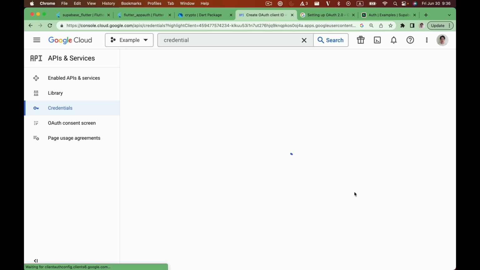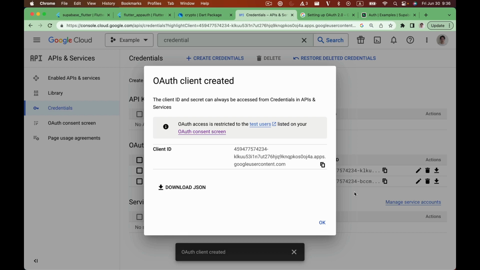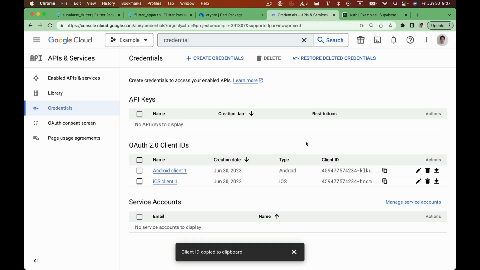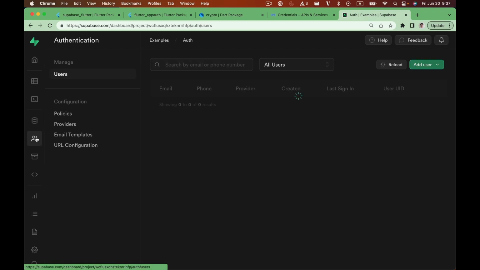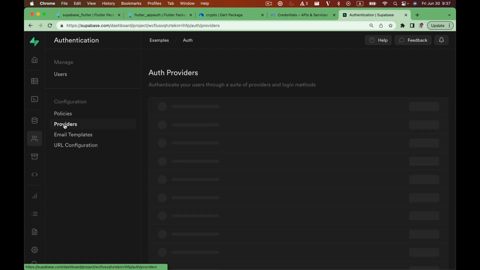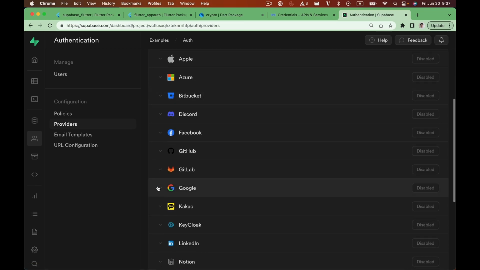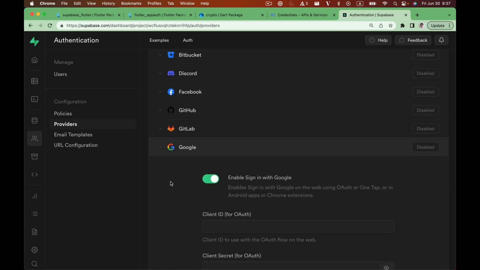Once the client ID is created, we can just hit OK to close the dialog, and we are good to go. Now let's head over to our Supabase project. If you don't have a Supabase project yet, you can create one at database.new. Open the authentication menu and click providers. Now scroll down to Google and first enable it.